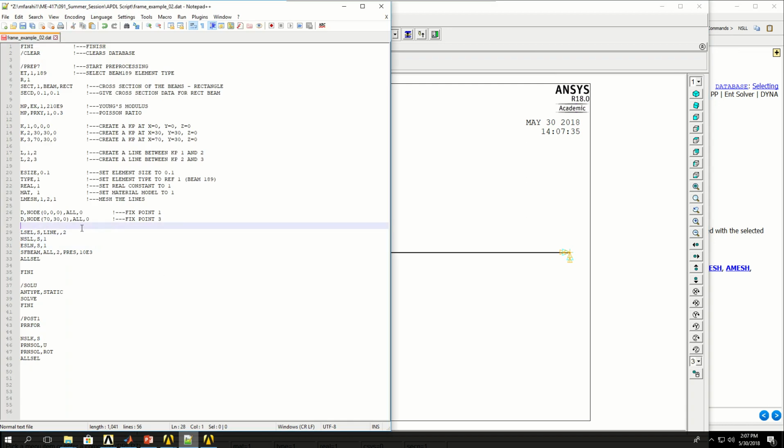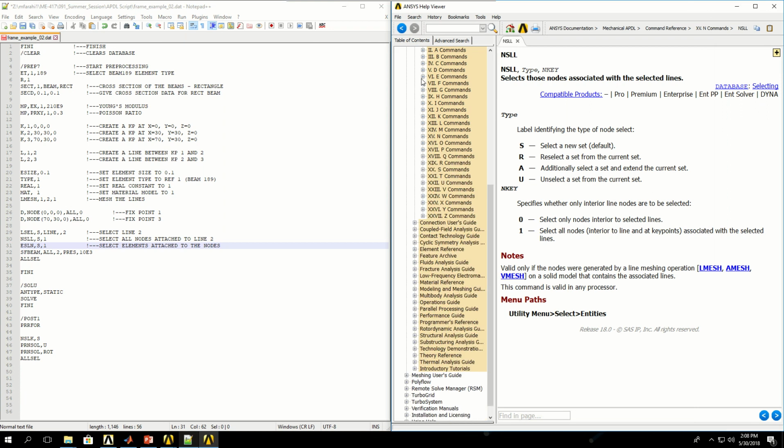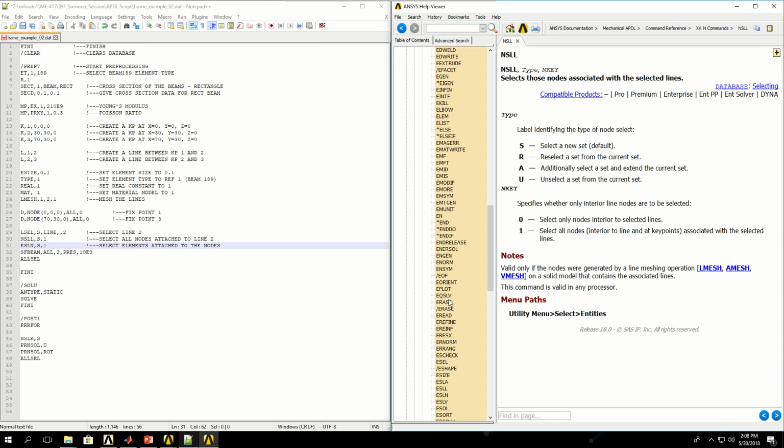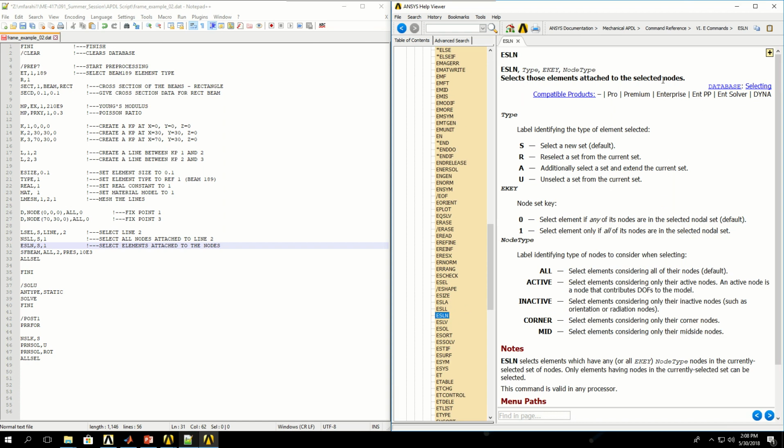So let me annotate my code before I move on. Select line 2, select all nodes attached to line 2, and now here I have ESLN, which means select elements attached to the nodes. If I come to the ESLN command here, ESLN means select the elements attached to nodes, and I'm again saying select instead of reselect or all select. The 1 means I want to select the elements that have all their nodes attached to them.